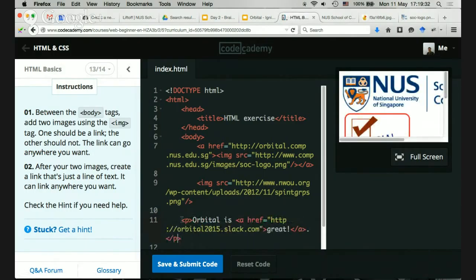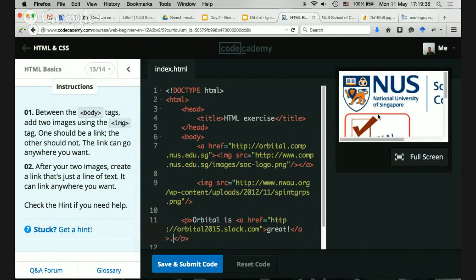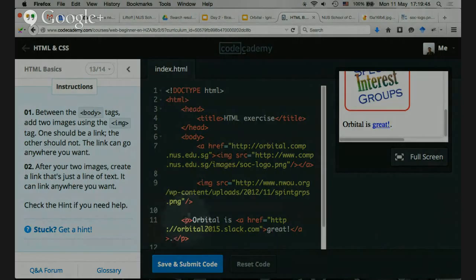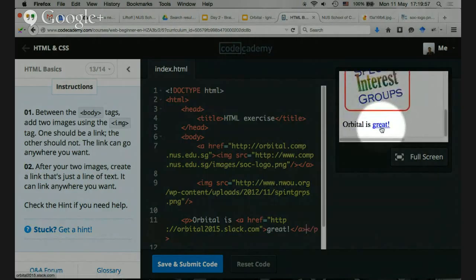A paragraph is, as you already noted, because HTML doesn't care about white spaces, it doesn't actually know that it's supposed to be on a different line. So when you make a paragraph, using the p tag and close p tag, it's going to force a carriage return to put it somewhere else. Okay, and I have Orbital is great on a separate line. I don't need the dot, right? Because I already have punctuation. Okay, so there you go.